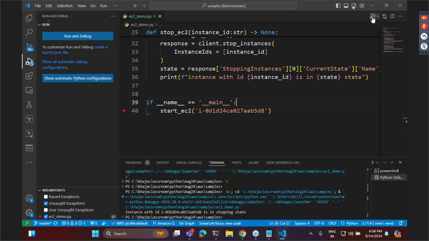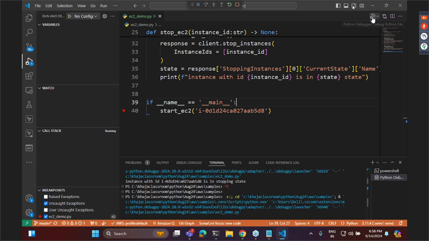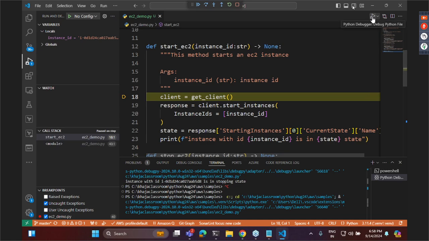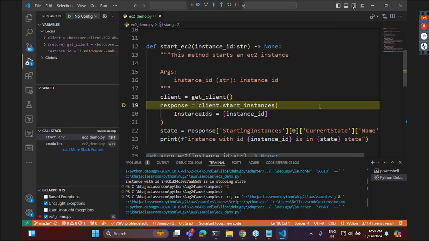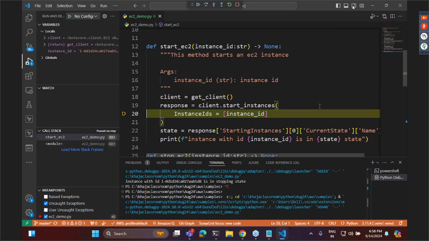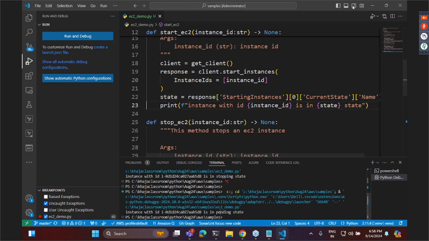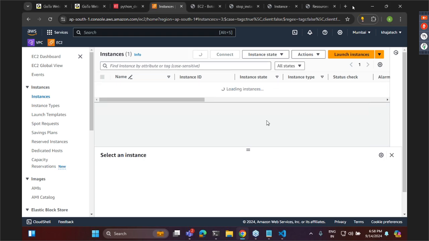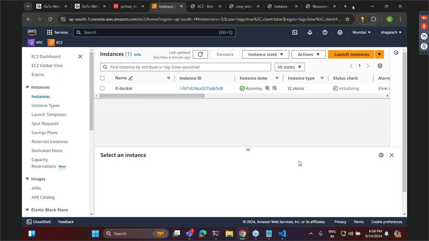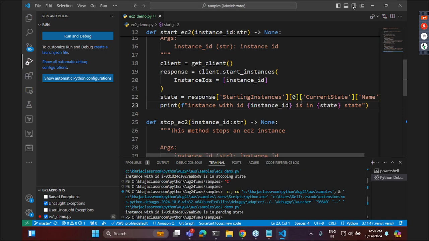Okay. Debug. Get client. Okay. Now instance IDs. Okay. Right now it is trying to tell that it is in pending state. But if you wait for some time, it will be in running state. So I'm able to control the state, sir? Yes? Okay.